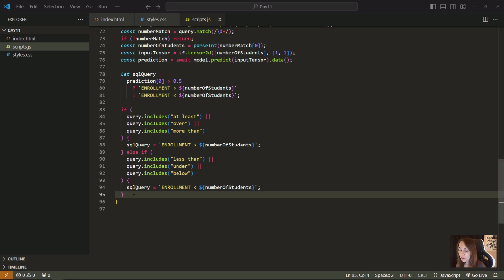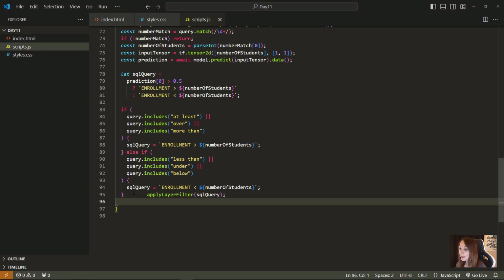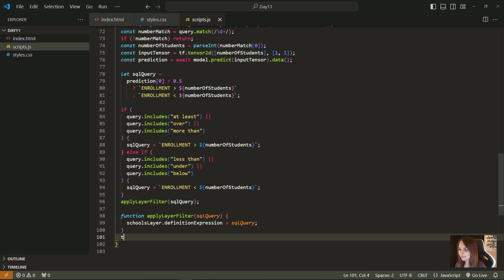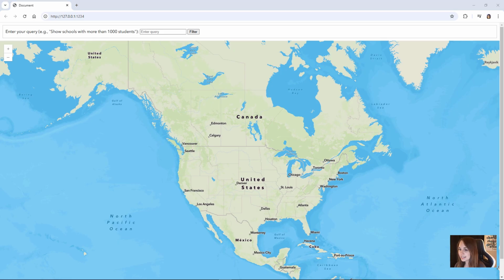And now that we have the appropriate SQL query, we're going to pass it to the apply layer filter function, and this will update the feature layer's definition expression which filters the data shown on the map. And then finally at the bottom, I'm going to make sure to start training my model to start the whole process. All right, let's go ahead and test this out.